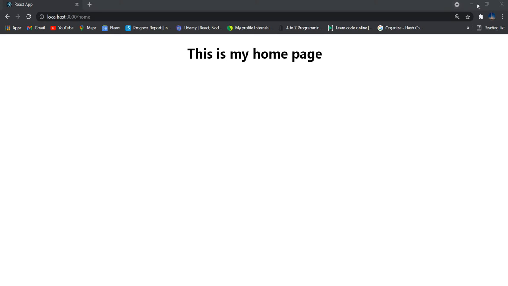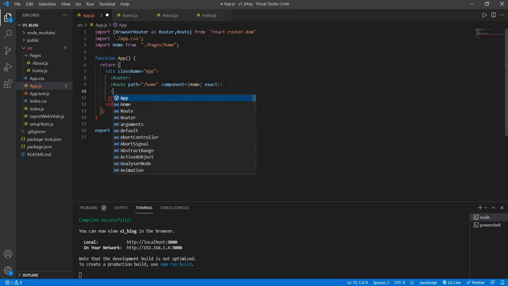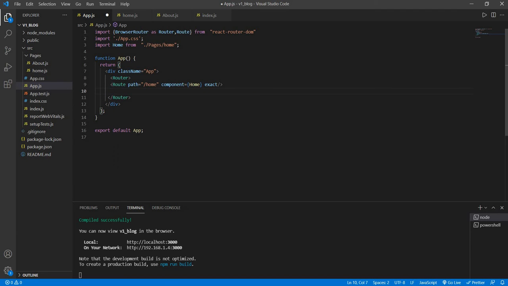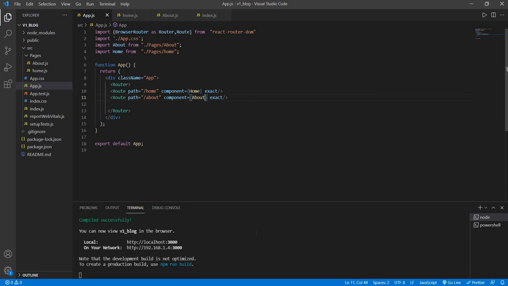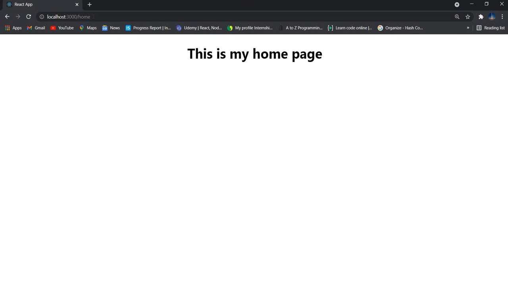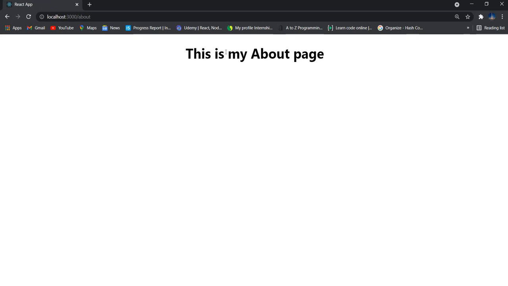Now coming to the next component, that is my about component. So I'm going to make it again, and to avoid multitasking you can use this. Okay, so it will be my about, and I'm going to use about. So when I go to my about page, it will show me my about page. So this is my about page.